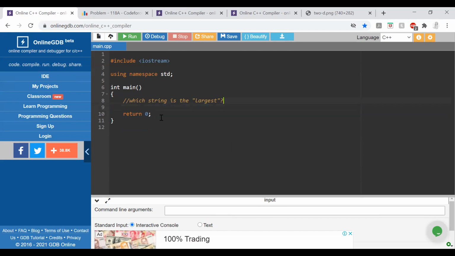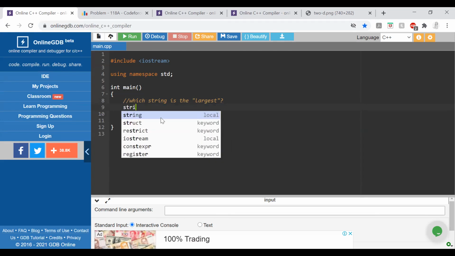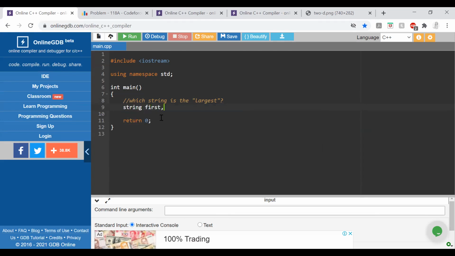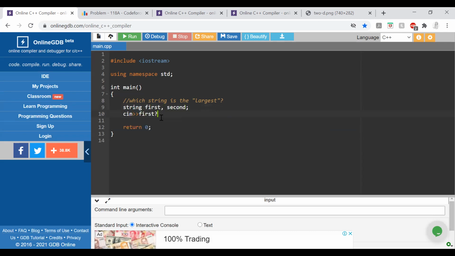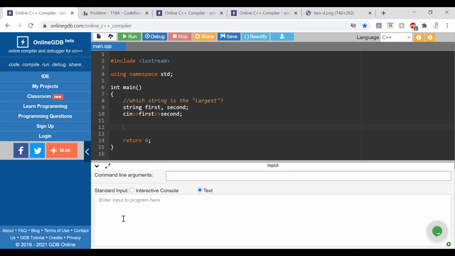But here's the thing, I want to ask you, and I want to see what you guys think. If I want to compare two different strings, so we have string first and string second, and we're going to ask the user to enter first and second. I want us to write a piece of code that helps us figure out whether the first string is greater than the second string. But I'm going to give you a quick hint.